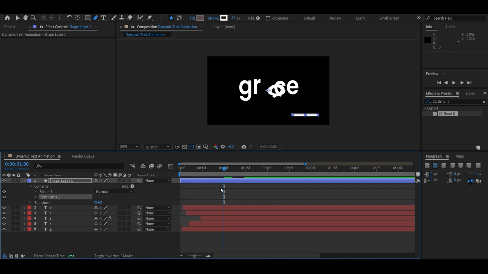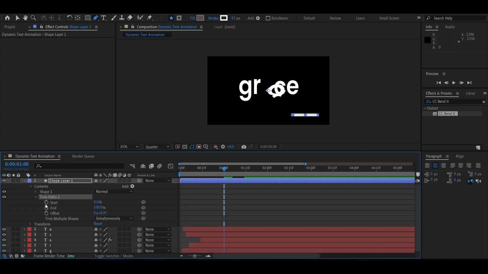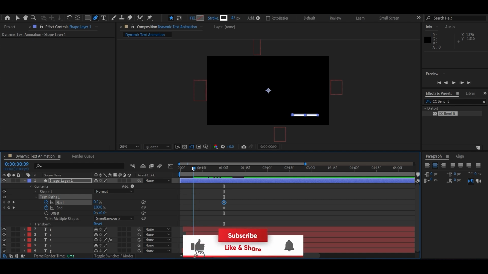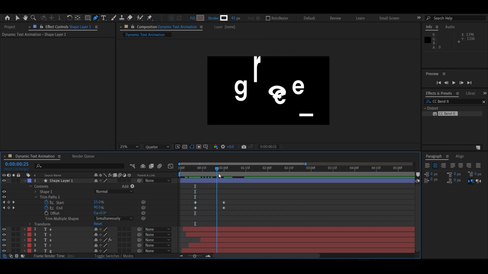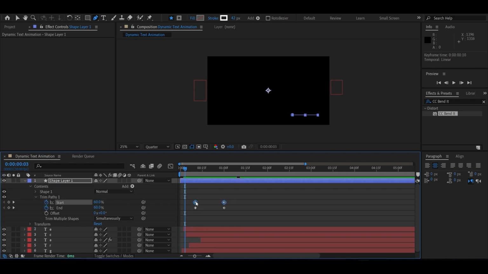Go to around 1 second mark and add start and end keyframes in the trim paths effect. Go 20 frames backward and add a keyframe. Make the values to 60%. Select all the keyframes.